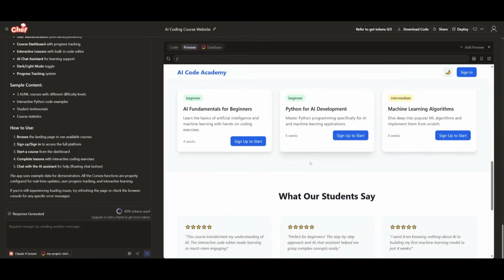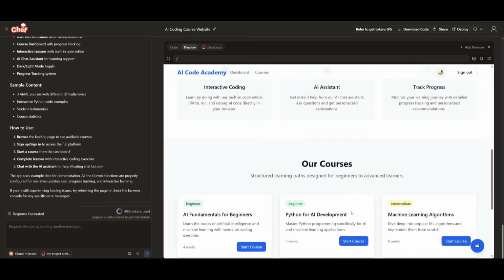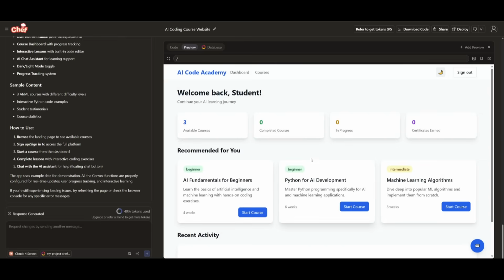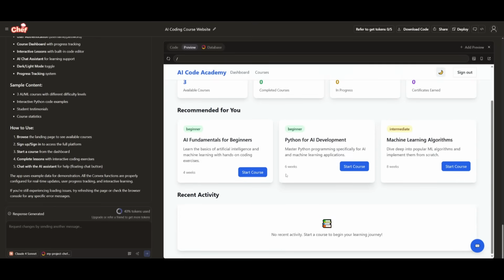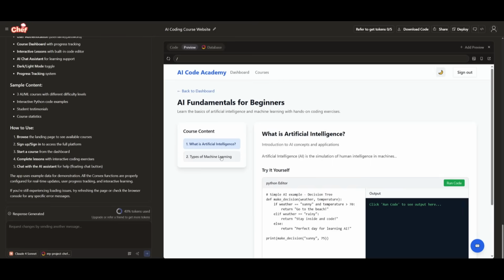Now, if you scroll down, this is the landing page and it looks nice. And then you can easily sign in with an account or sign in anonymously. Once that is done, you can head over to the main dashboard. This is where it has coded out the dashboard for us as well as the multiple pages, which is awesome. So if I really wanted to take a look at the AI fundamentals course, I can start the course and it is going to allow me to learn with different code snippets that will teach me this.